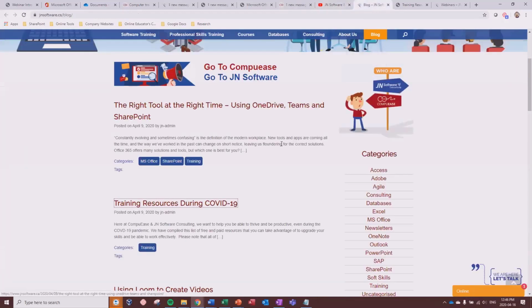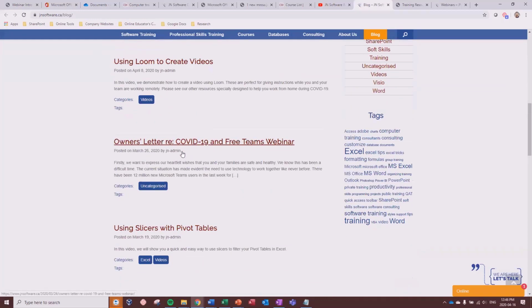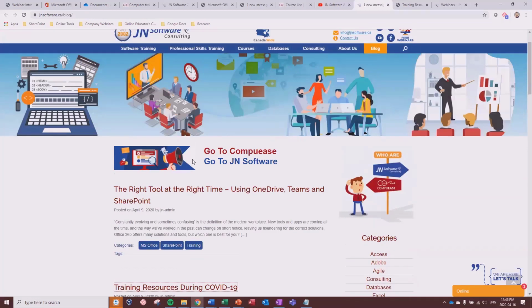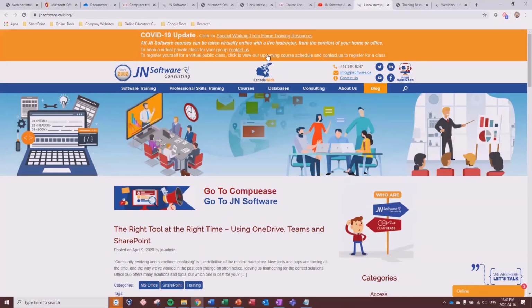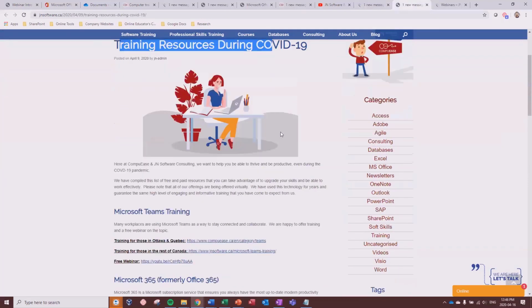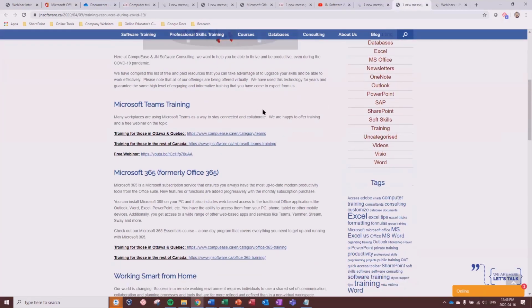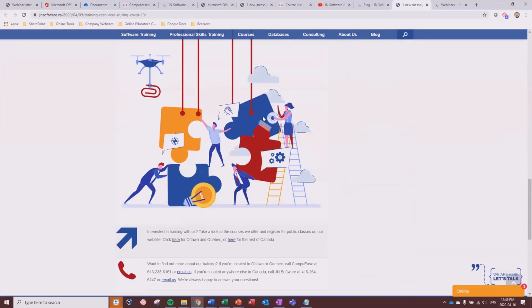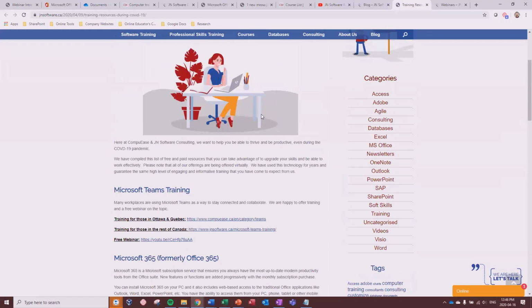On our blog, you can see we have a bunch of different posts. Using Loom is one of them. But one of the things that I do like to point out is these training resources. You can click on that. The same thing is up at the very top. The blog article and this link are the same thing, and they will bring you to the training resources blog article, which is just a collection of everything that we've been putting together to help people that are working from home these days. And you can take a browse through.